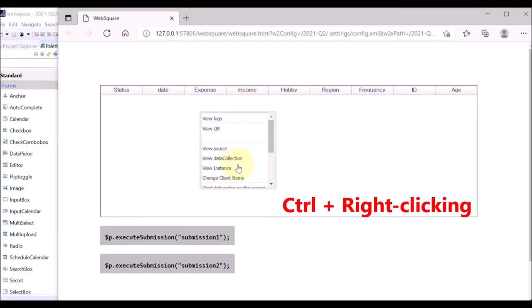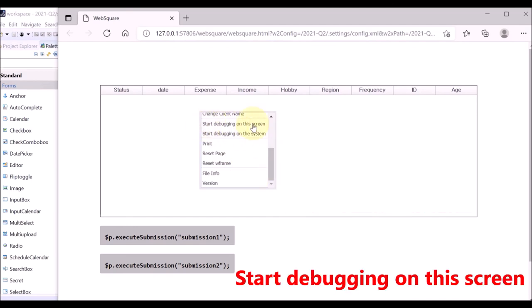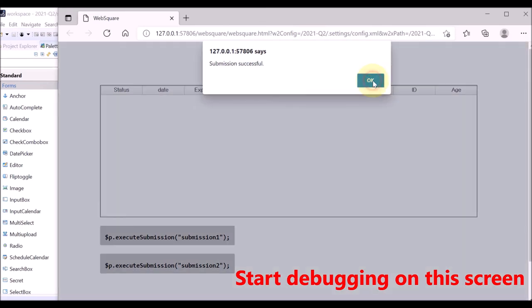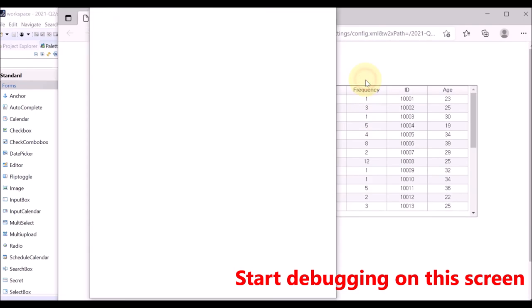From the debugging menus, select Start Debugging on this screen. Every time a submission is being executed, the debugging message will show up.